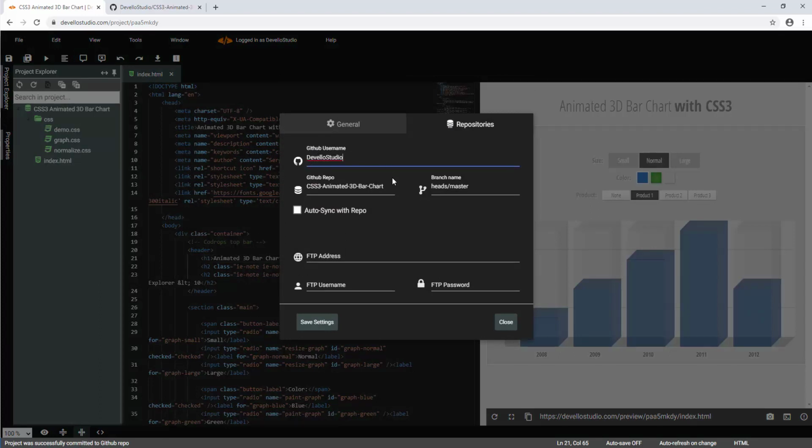Now all Github related fields in repository tab are automatically filled, which means we are able to sync project and also commit individual files and folders. It goes without saying that all these values may be changed again here.